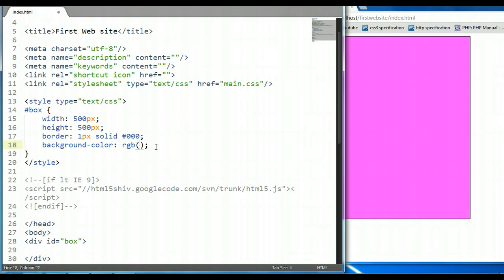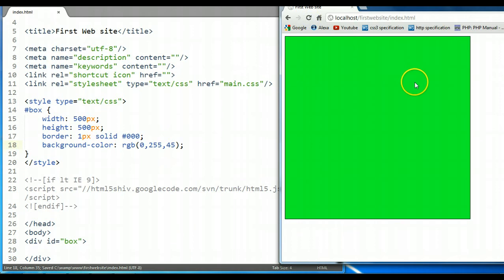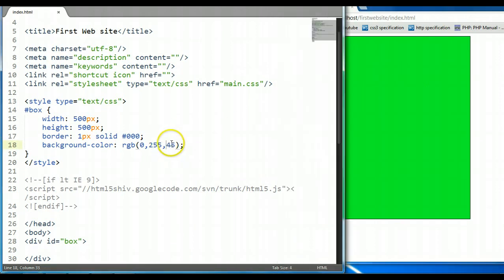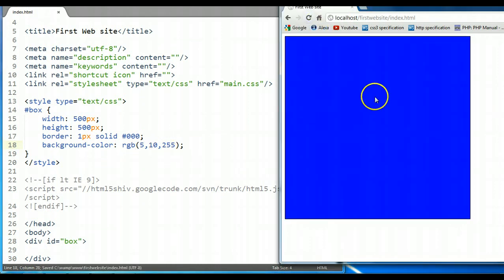So for the red part we could say 0, for the green part we could say 255, and for the blue part, let's say 45. This is a greenish kind of color. Or we could say we want a bluish kind of color. We could say 255, and make the others 10, or let's make this 5. This is the green and the red, so we're going to have a bluish kind of color. So this is the RGB representation of the color.